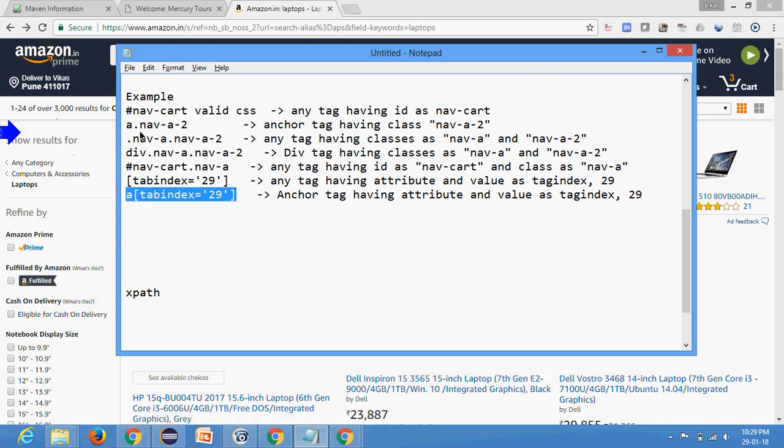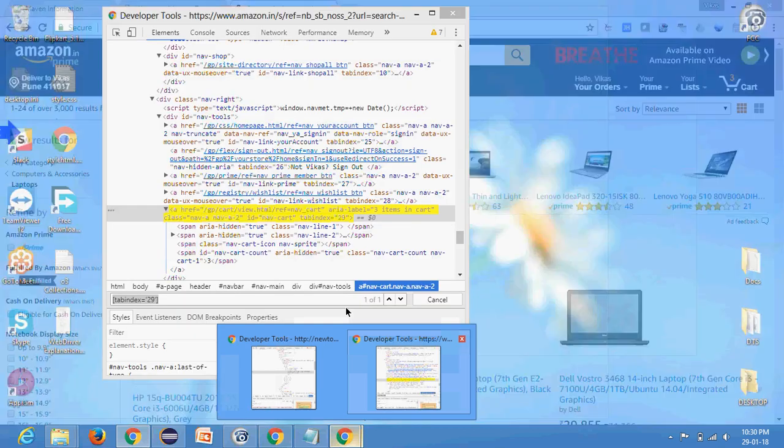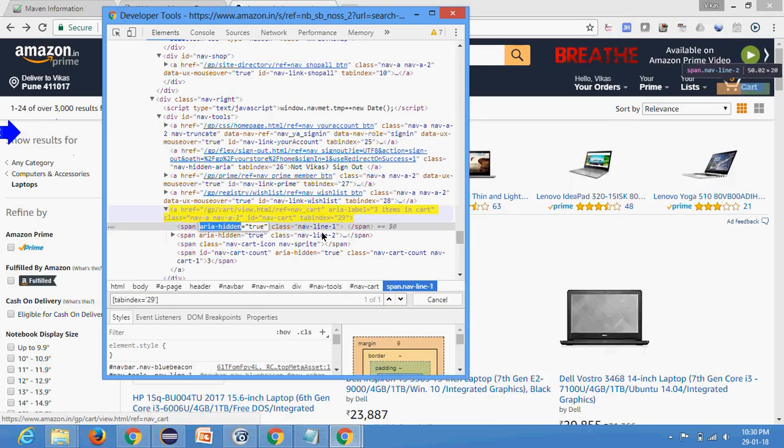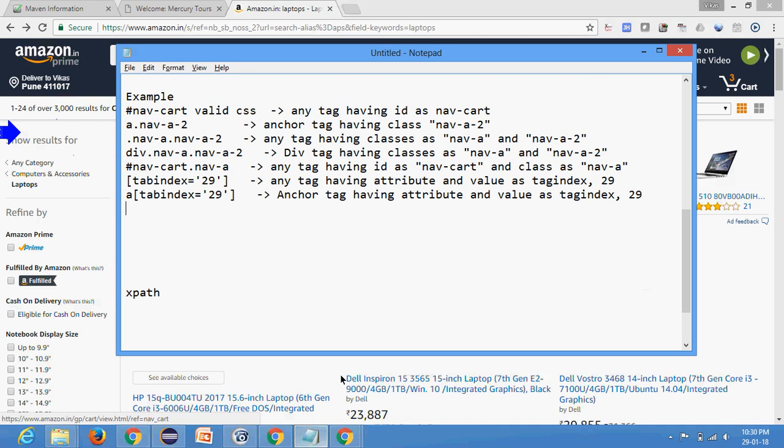You can again combine ID or class name or any further attribute. Let's say you wanted to use two attributes for locating an element. For example, there is aria-hidden equal to true, and the ID is equal to nav-cart-count. You can combine that. How to do it? See, this is the syntax. I'm just replacing the double quote with a single quote. I hope it is clear.